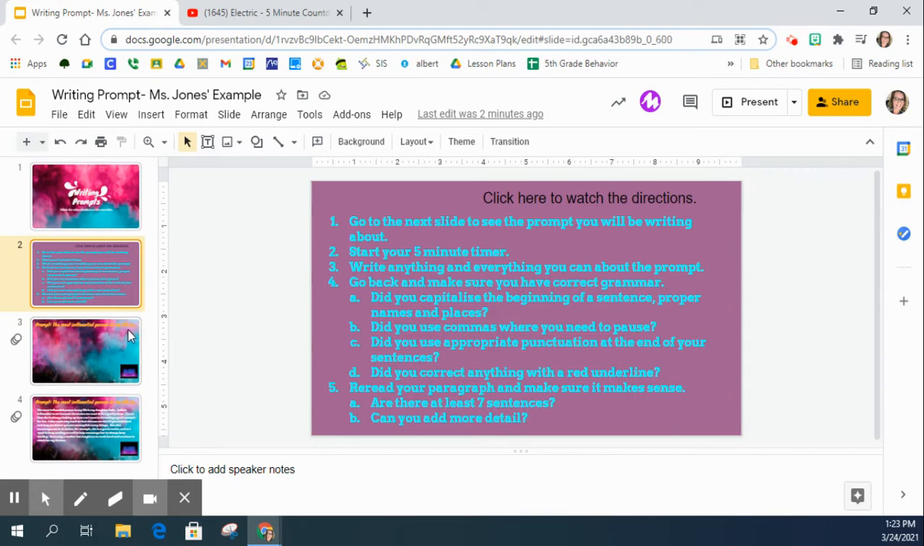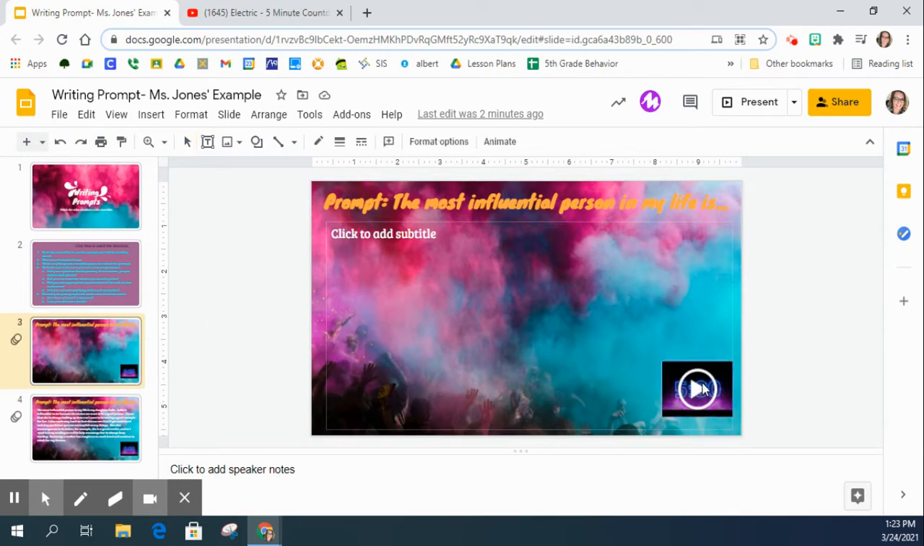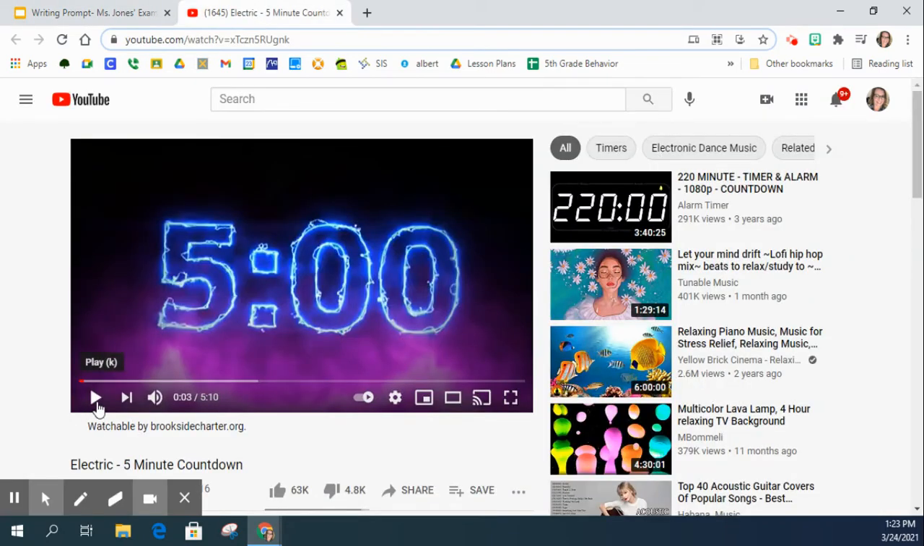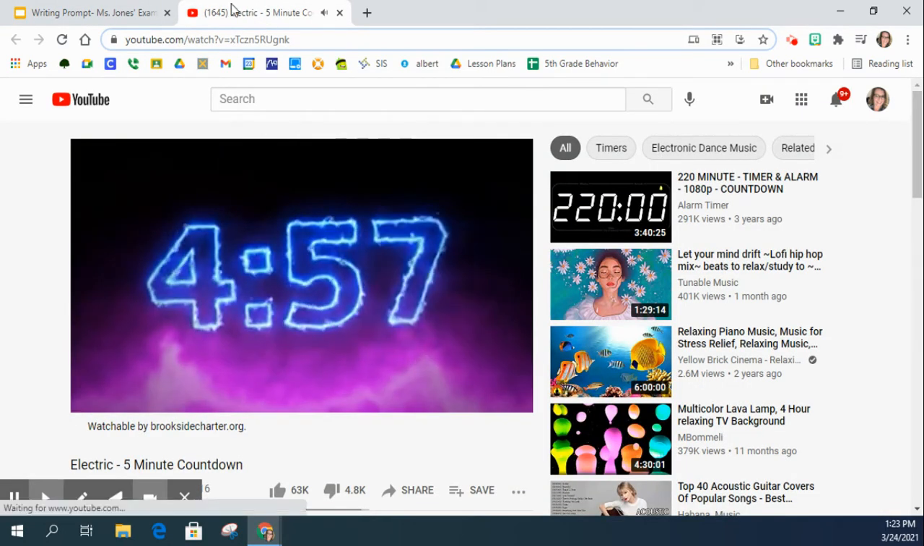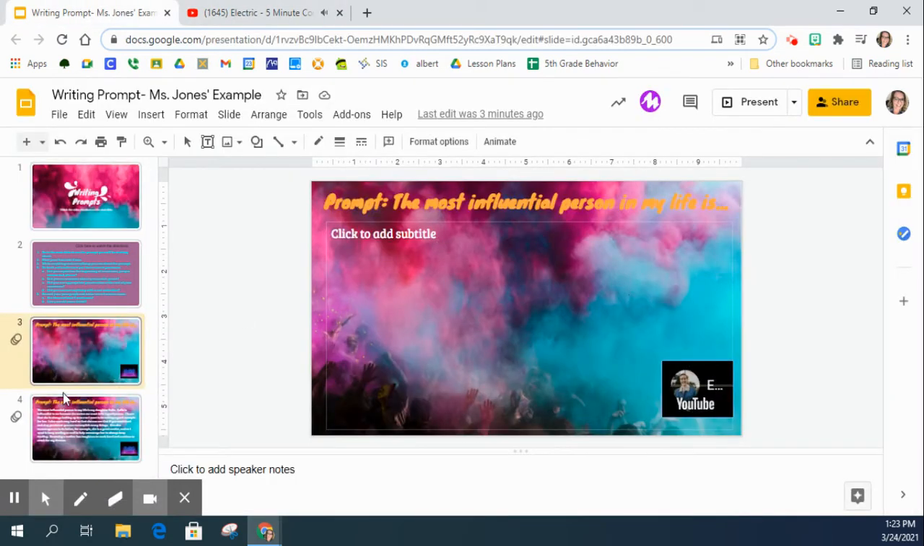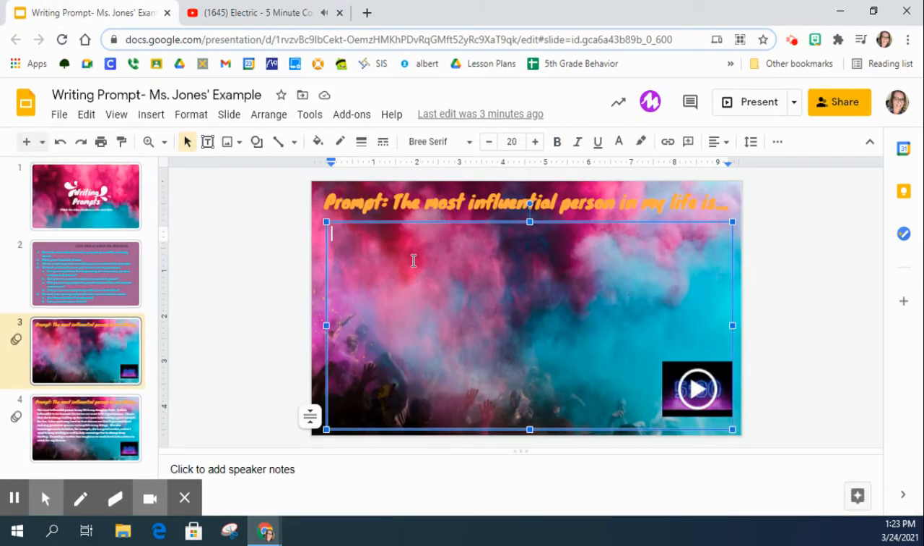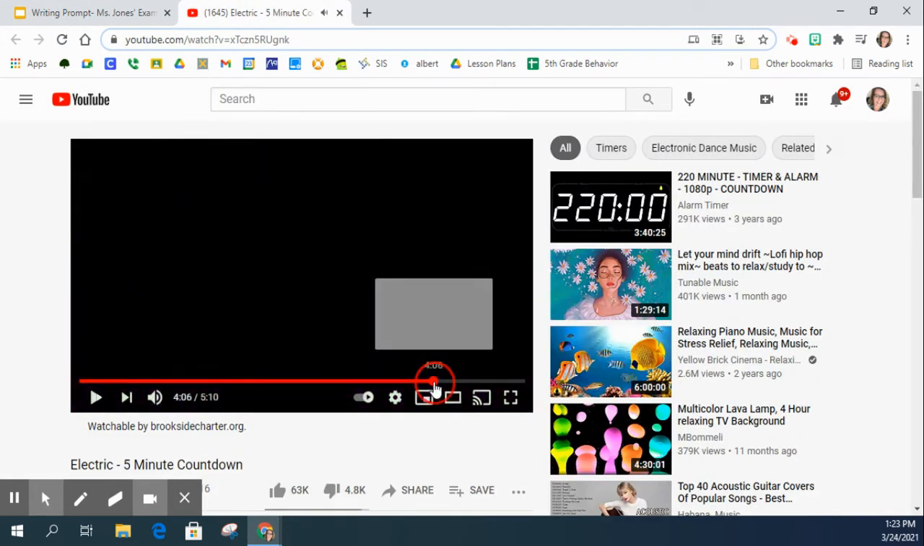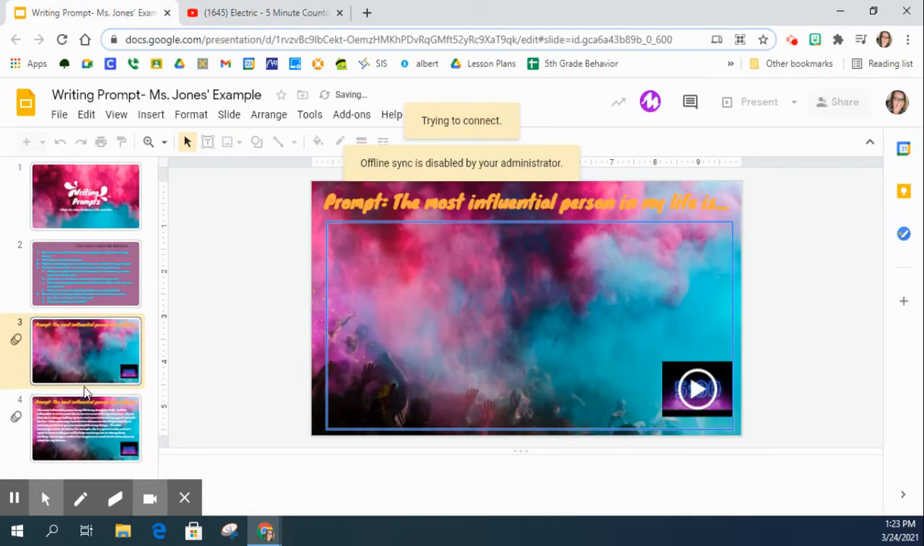All right, so I'm going to show you how you can use the timer. You can either open it up on the slide and start it right here on the slide, or you can open up a new tab and just start your 5 minutes from YouTube directly. And then you're just going to start typing on this part to your prompt. Please restate the sentence: The most influential person in my life is. And then you will start typing everything you can to that prompt until this 5 minutes is up. And I've already typed for my 5 minutes down here.